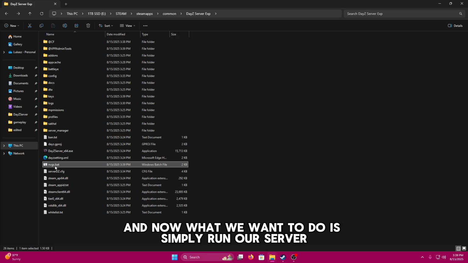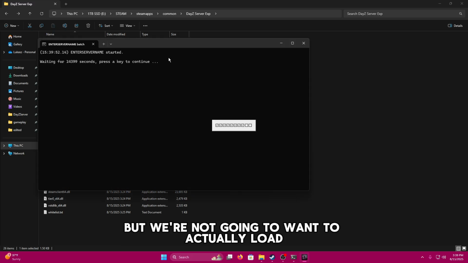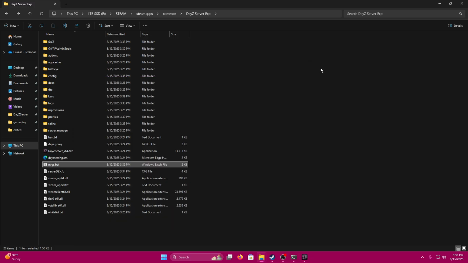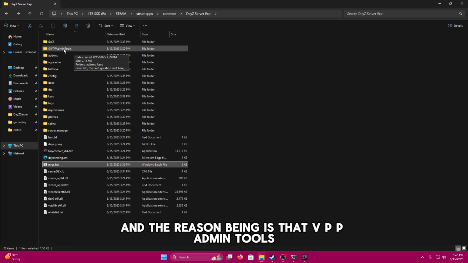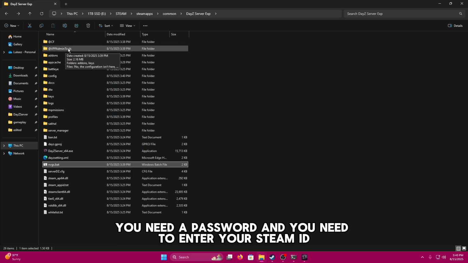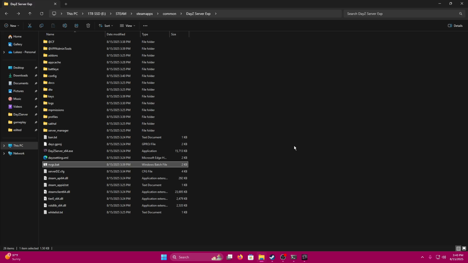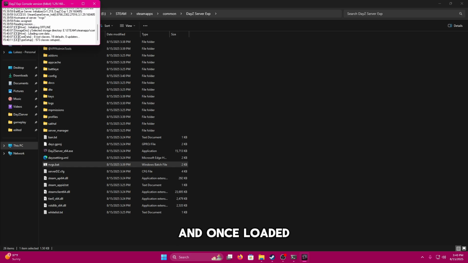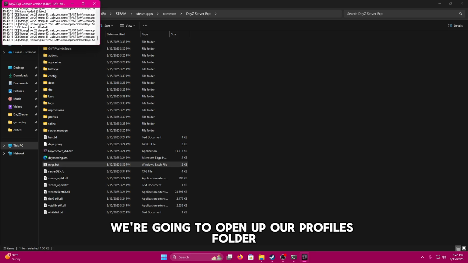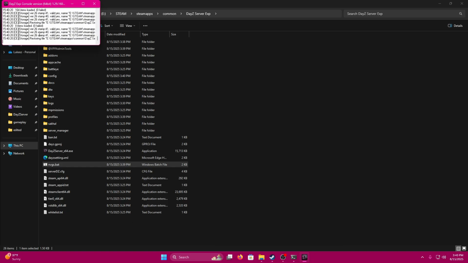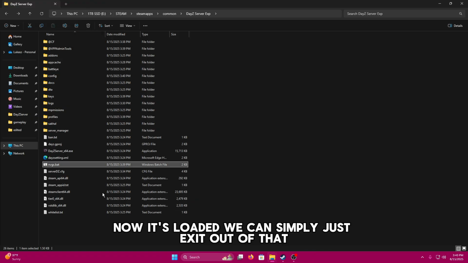And now what we want to do is simply run our server, but we're not going to want to actually load it into the server. And I'll show you why. The reason being is that VPP admin tools, to use the admin tools in the game, you need a password and you need to enter your Steam ID. So we're just going to pop up this console and wait for this to load. And once loaded, we're going to open up our profiles folder. But we're just going to let it load first. Now it's loaded. We can simply just exit out of that.